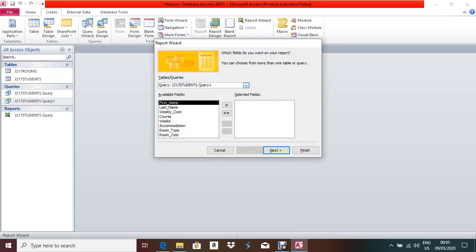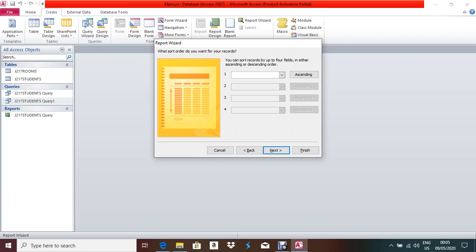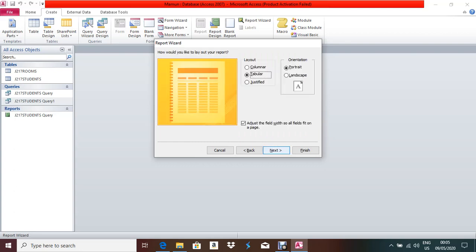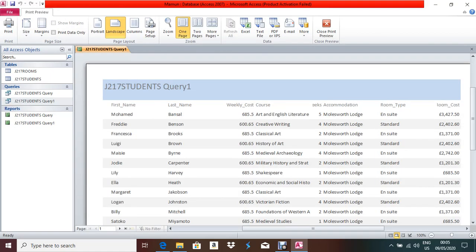So which query will I use? I'll use query 1. Transfer all the fields to the right side. Next, next. I did this one already, ascending descending order. Then landscape, fit on a single page wide, finish. Now check all fields came, right? Now we have to arrange the fields. So all field names are not visible properly, so we have to arrange the fields in a proper way in layout view.